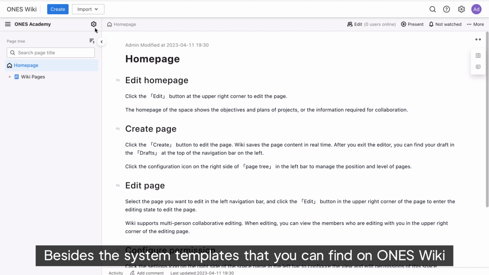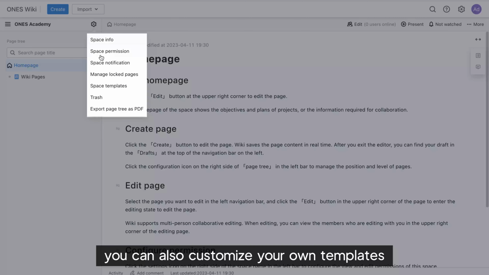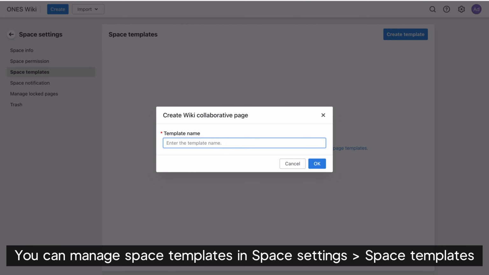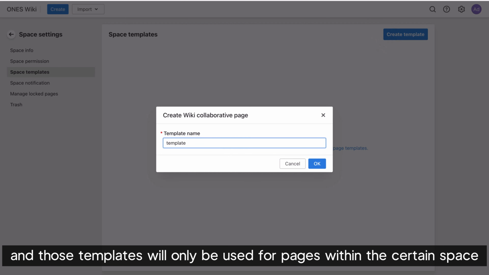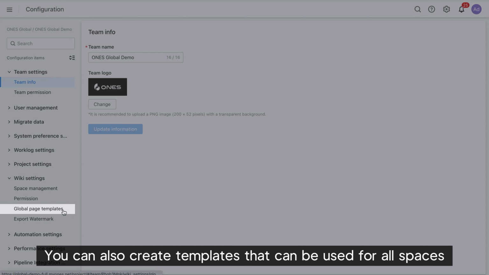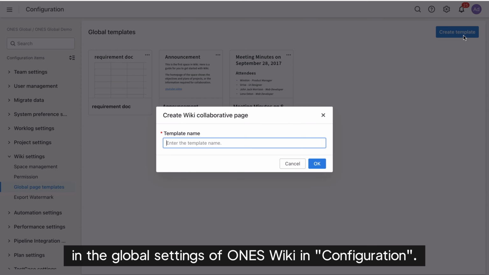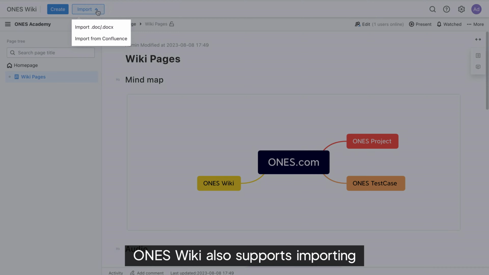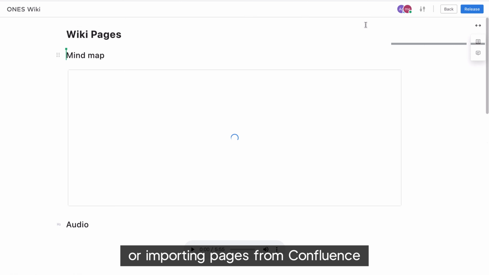Besides the system templates that you can find on One's Wiki, you can also customize your own templates. You can manage space templates in Space Settings, Space Templates, and those templates will only be used for pages within the certain space. You can also create templates that can be used for all spaces in the global settings of One's Wiki in Configuration. If your team has already documented your work with other tools, One's Wiki also supports importing doc or docx files or importing pages from Confluence.